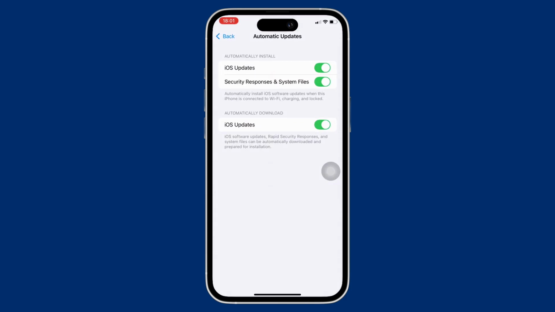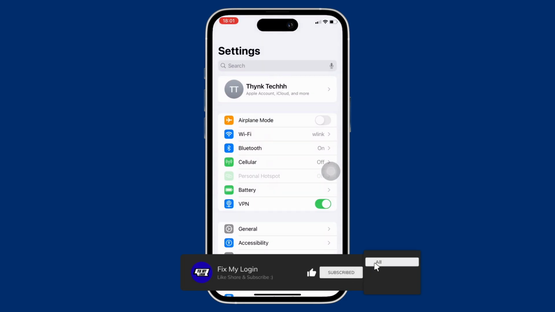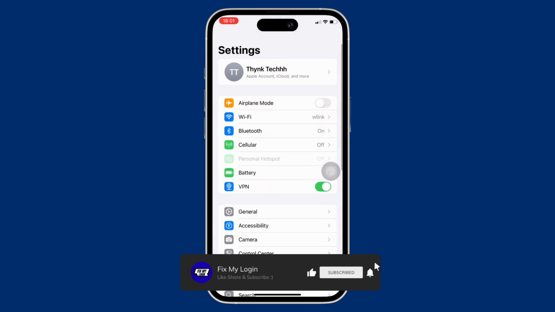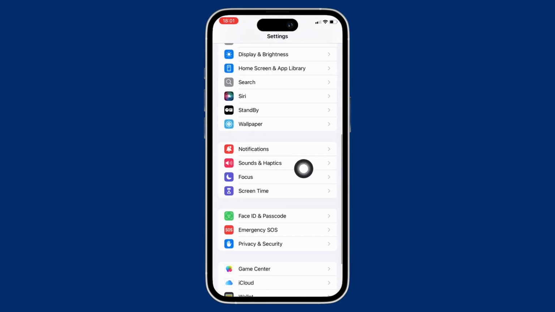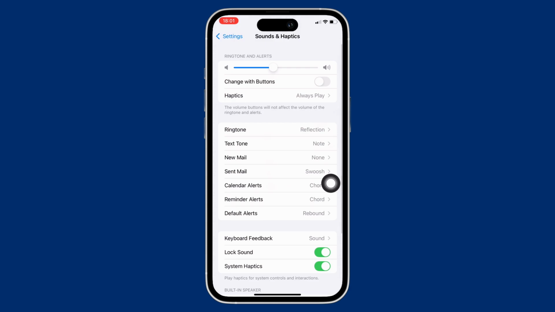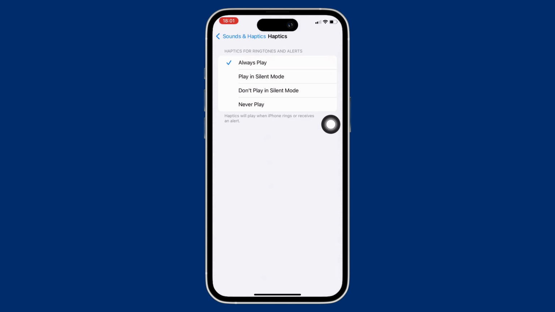Firstly, go ahead and launch the Settings application on your device and scroll down and you will see the option for Sounds and Haptics. Tap on that and then go ahead and tap on the Haptics option you see there, and here if you have selected Don't Play in Silent Mode or Never Play, then go ahead and select the option for Always Play or Play in Silent Mode.